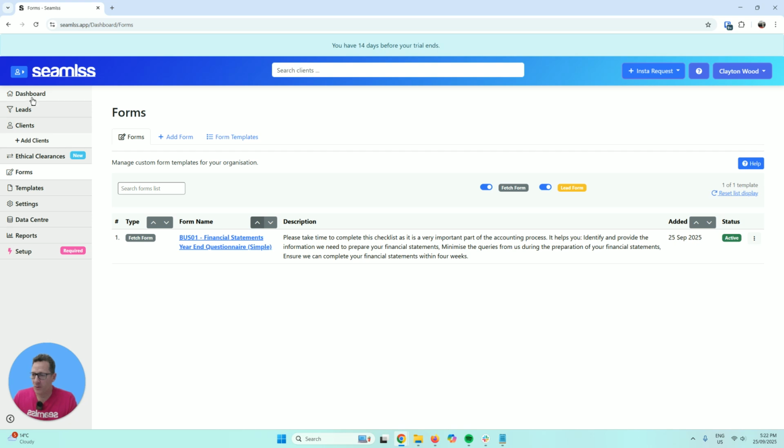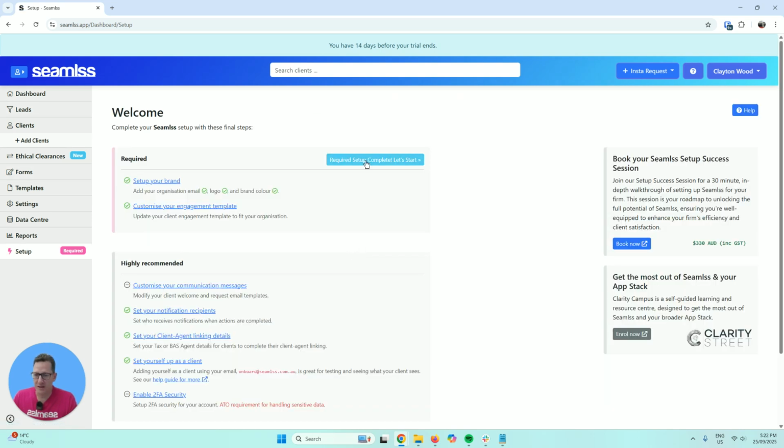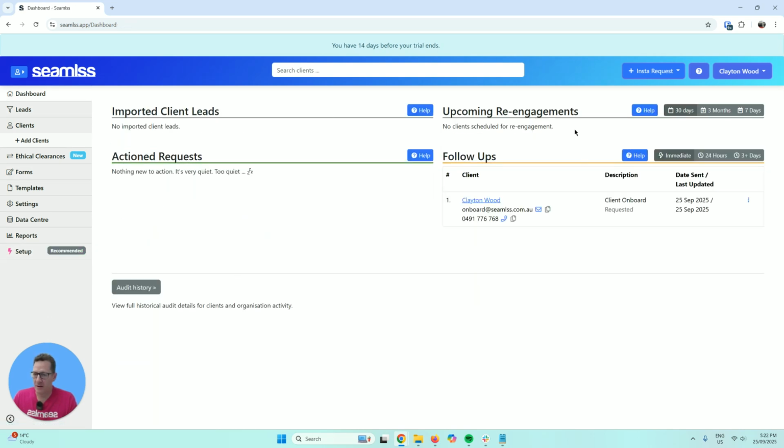Get familiar with the process. Once you've done setting up, complete that, and then you can view the dashboard on your firm dashboard. You can see the people who have to follow up here is Clayton Wood, and we send him email and SMS reminders. Now, you're basically almost onboarded.